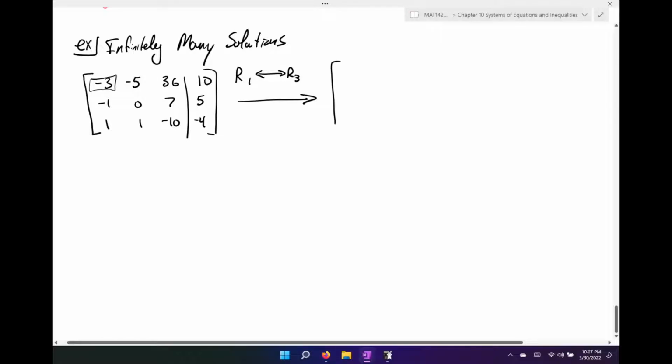And by doing that, you get 1, 1, negative 10, negative 4. Row 2 stayed the same. And now row 3 is -3, -5, 36, and 10. And now if you look, without doing any math, I got a 1 in the upper left-hand column. And that's exactly what I wanted. So now I'm just going to copy and paste this.